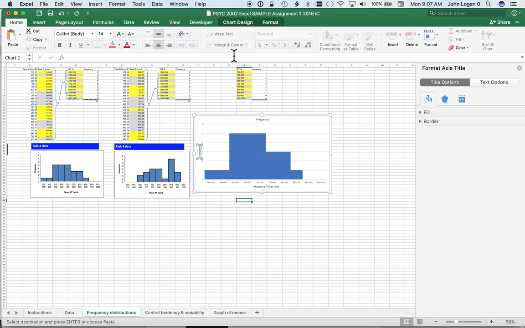Okay, so that is how to do the graph making part of question number 1 for assignment 1.